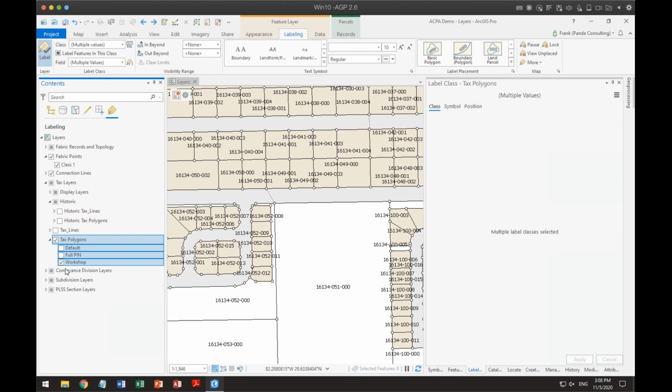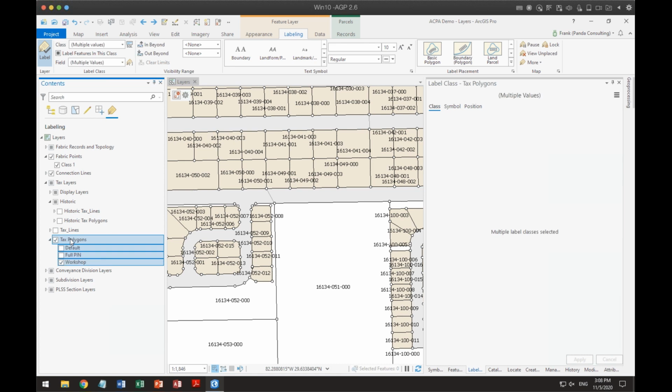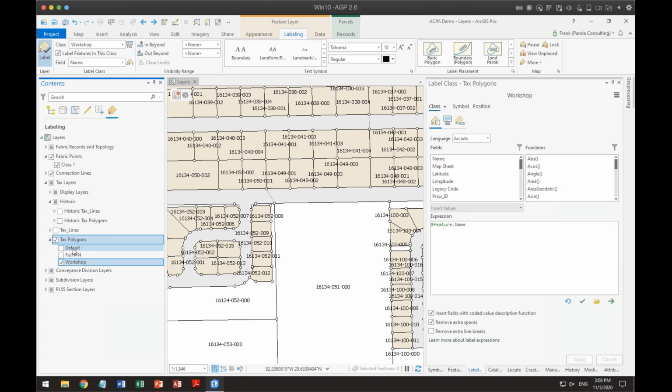It gives us access to all of these, and inside of here, we can click on any of them. As I'm clicking, you'll see up here it brings up specifically the settings for that one label class. And again, I have 3 label classes for my tax parcels, only because I want to work through them and show you some different things that we can do with it. All right, so let's start.